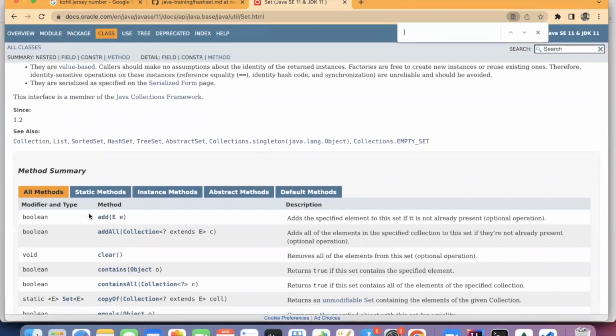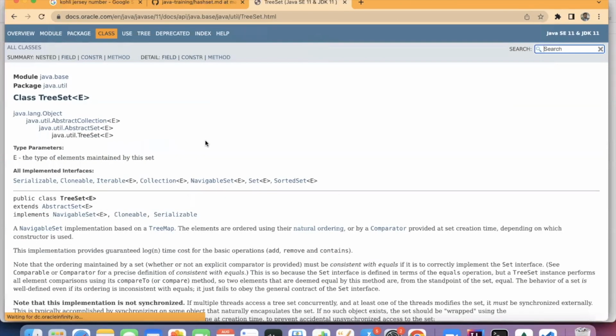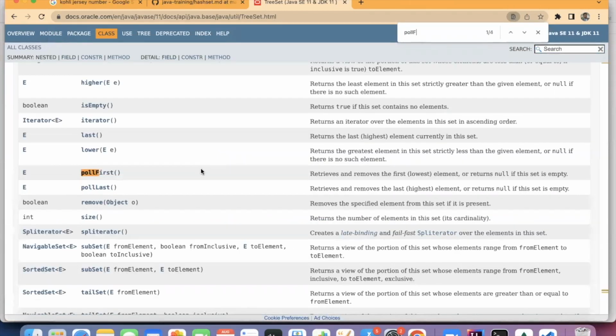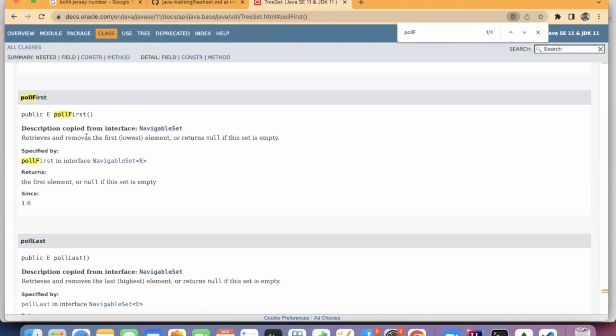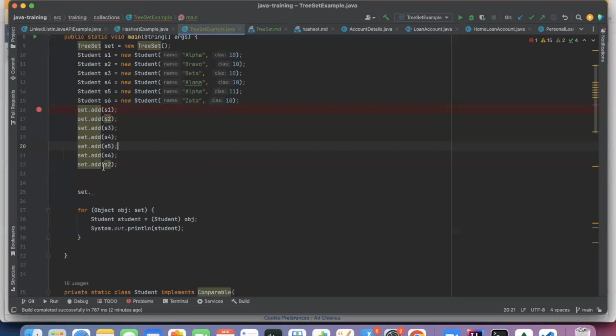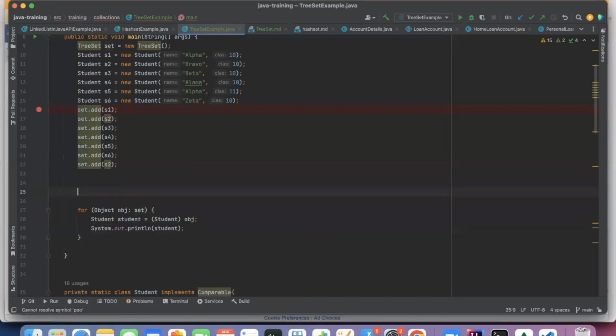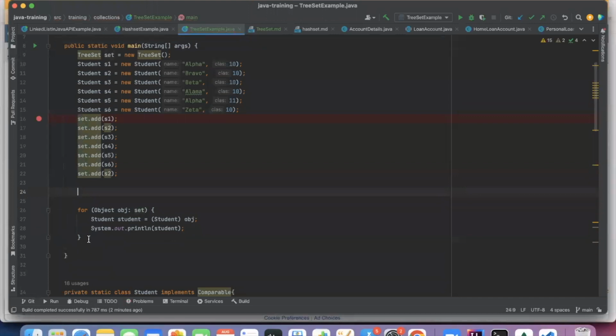So in TreeSet, what does poll first do? It retrieves and removes the first element. That's what it will do. Poll first retrieves and removes the first element, and also returns it. So what it's saying is, if we do poll first, first actually it's printing this one, right?